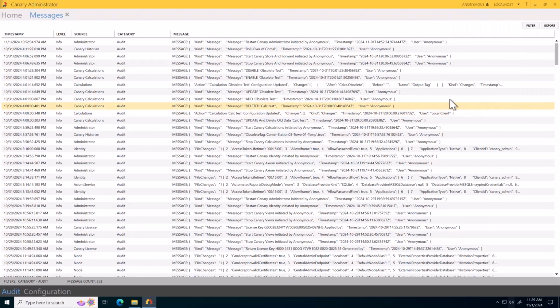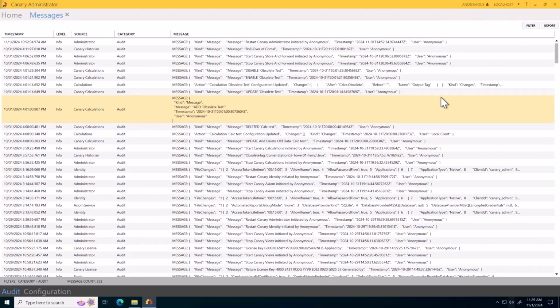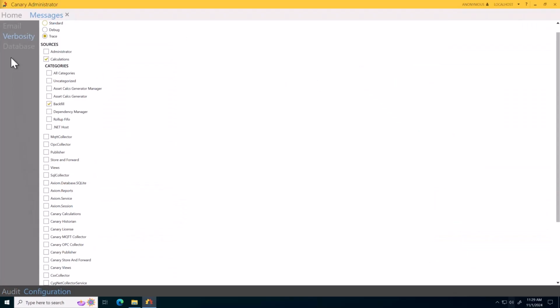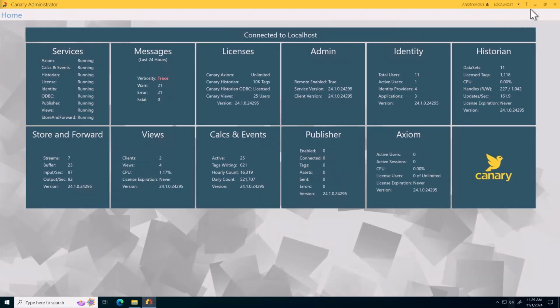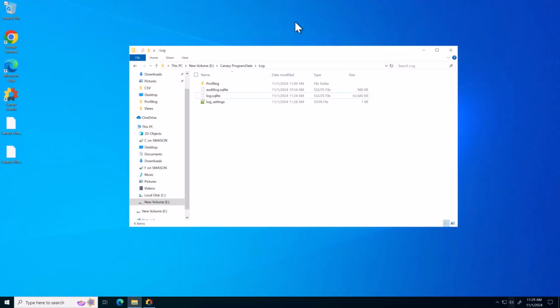Finally, we will take a look at the database screen. This tab is only visible when either the Enhanced Audit log is enabled or another message log is placed in the same directory as the default message log. This becomes useful if needing to view the message log from someone else's system, and why the database option is preferred when it is exported.